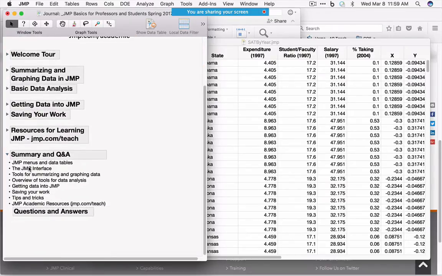We talked about basic navigation in JMP. We focused on tools for summarizing and graphing data. A short overview of tools for analyzing data. And remember that there will be another webinar specifically on data summary and analysis. We saw how to get data into JMP and save your work. And I talked about a few little tips and tricks as we were going along.